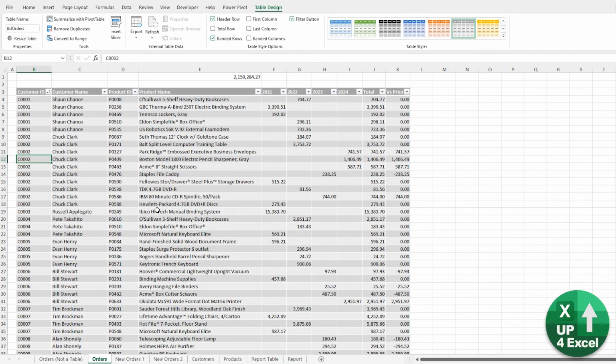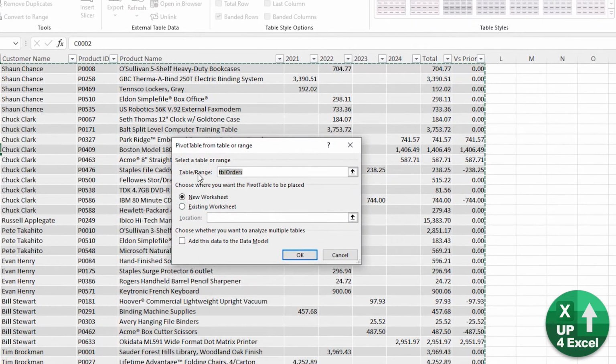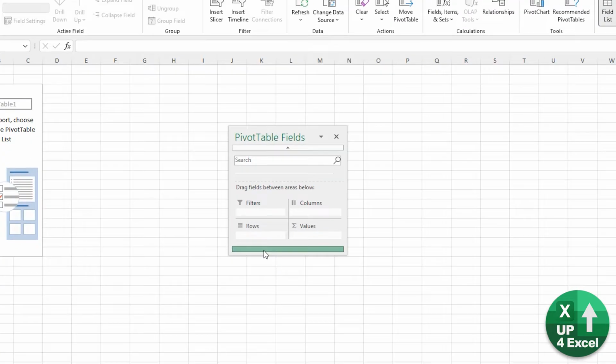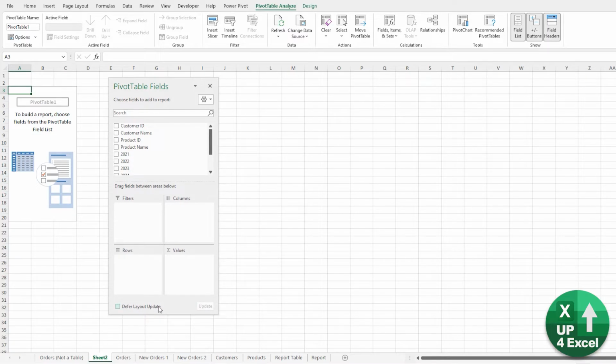Immediate one-click pivot tables. There's a button on the data design menu, Summarize with Pivot Table. Hit it, look at the selection for your pivot table, the table name, and we'll just hit OK. You might have clocked on that the fact that it's picked up the table name means that any new data on that table is going to automatically feed the pivot table.